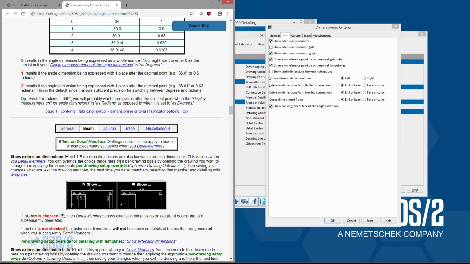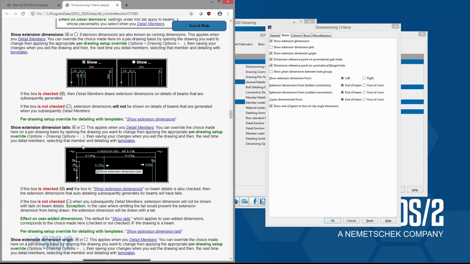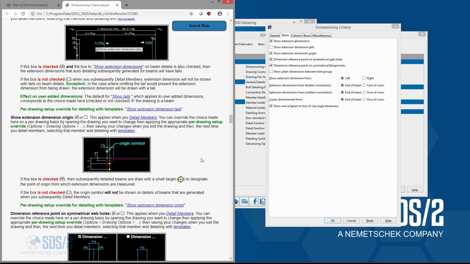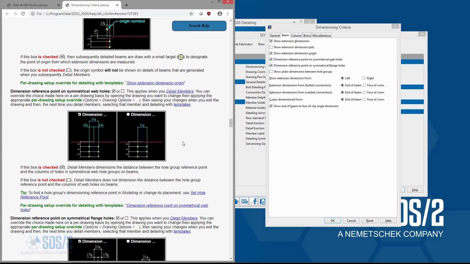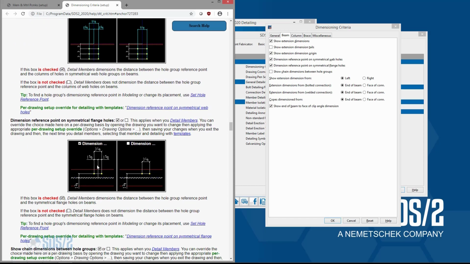For beam specifically, you have the option to show extension dimensions on the beam details, show extension dimension tails on beam details or not, show the extension dimension origin, dimension reference point on symmetrical web holes. So if I have a hole group here, do I want a dimension to the center of it? And same thing for flange holes. Do I want a symmetrical flange hole reference?